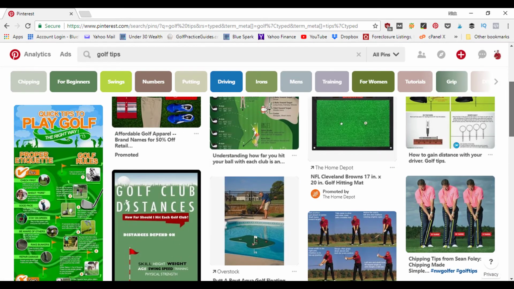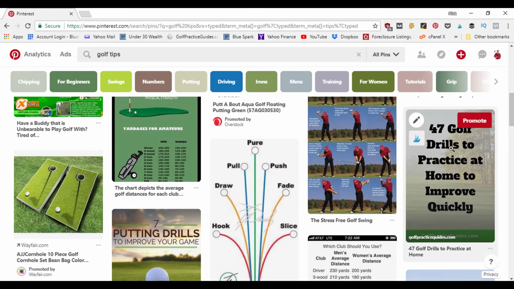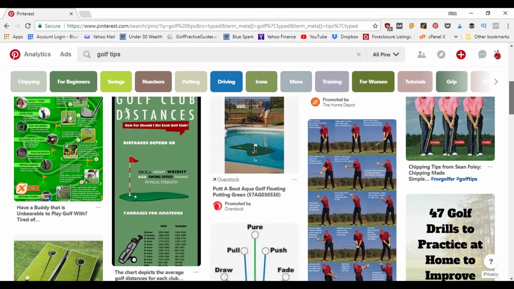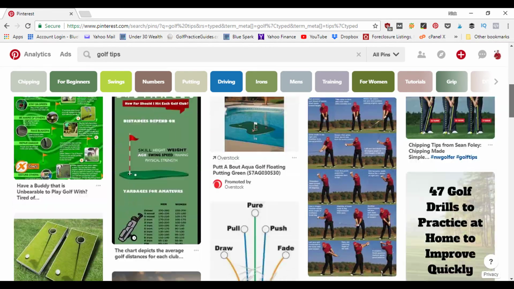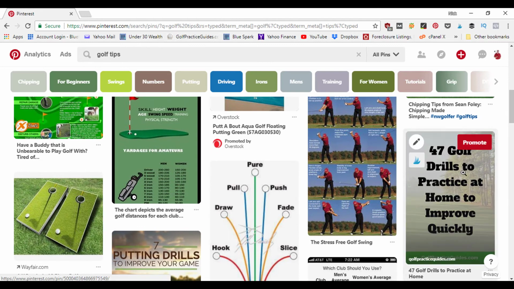So how do I get my pin, like this one, for example, 47 golf drills? This is one of my own pins right here, ranking near the top of the search feed so that it shows up right away at the top so that people don't have to scroll very long. They can find it right away. How do you get your pin up here? Well, it has to do with when you upload your pin.